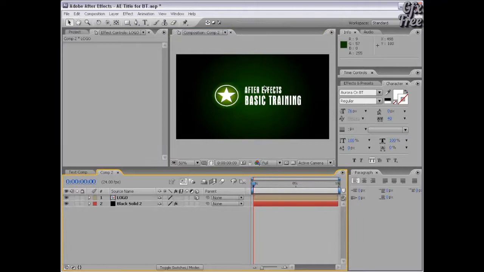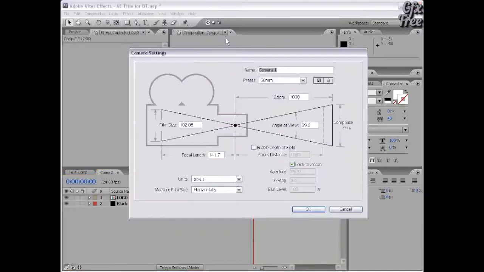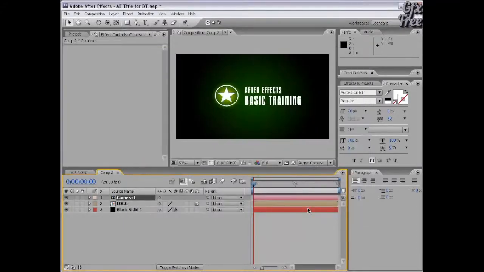Now I'm going to create a new 3D camera. So I'm going to choose Layer, New, Camera. And I'm going to use the 50mm preset. The 50 and 35 are usually good places to start. Then I'm going to choose OK. And nothing changes, but now I have a camera.